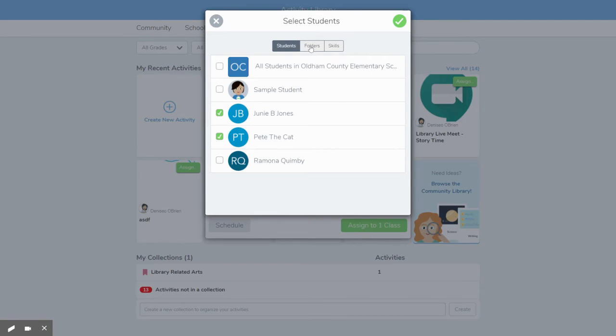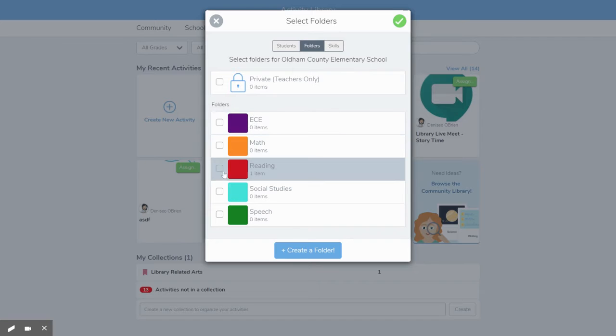I can also assign this activity to a folder. That means students, as they complete it, will have the option to put this automatically into my reading folder, because this is going to go with my reading work. And I talk a little bit more about folders in another video series. So if you want to learn more about folders, feel free to check that one out. And so I can assign it.